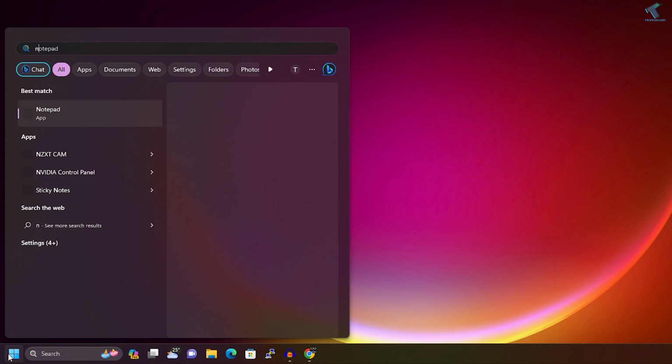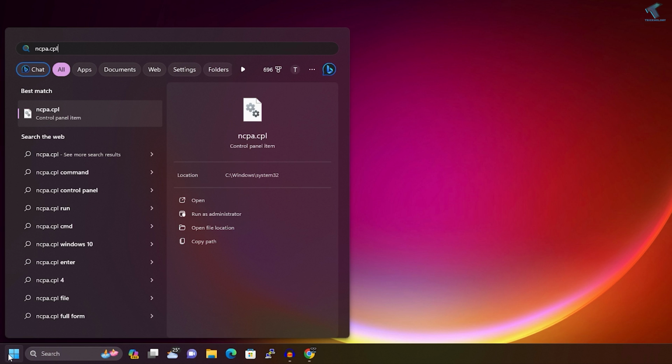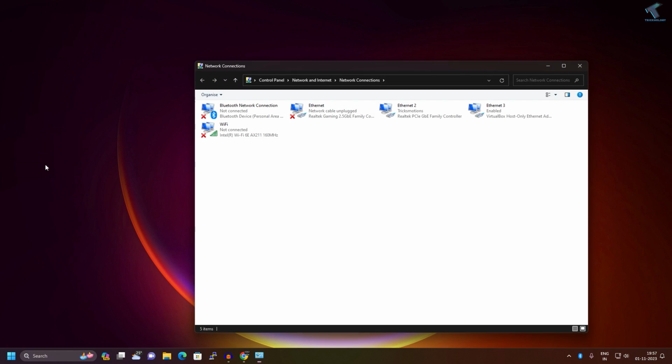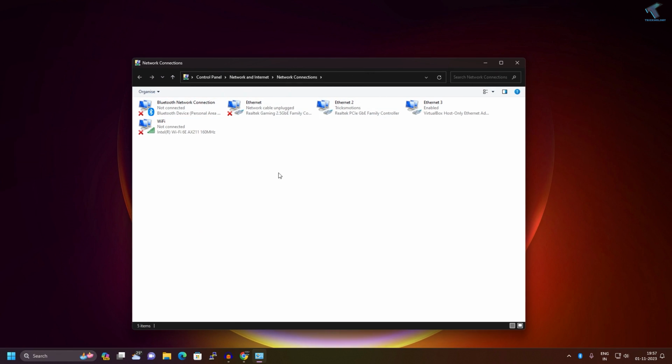Now type over here ncpa.cpl. Okay, so click on ncpa.cpl over here, or else you can press enter from your keyboard. After that, you will get all your network adapters over here. In my case, my main adapter is Ethernet 2, which is Strix Motion, as you can see.